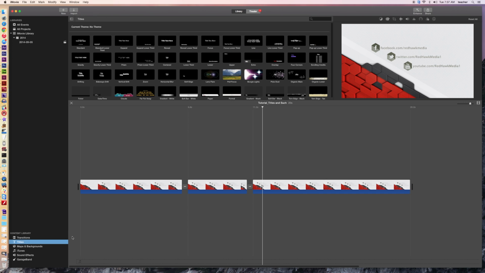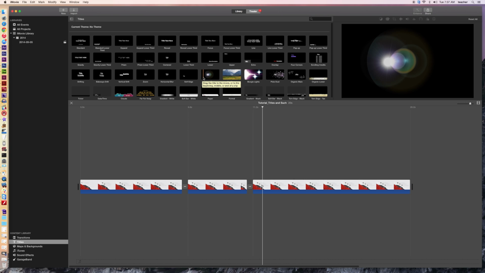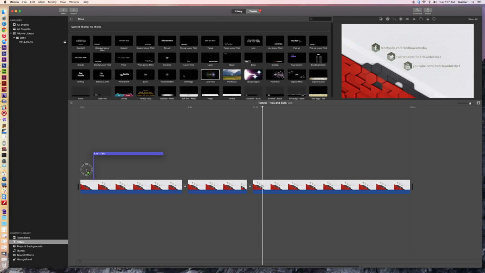Next thing on our list, we've got titles. Taking a look at the titles here, same exact ordeal. It brings up all of your titles on top here. If I scrub over any of these, I can see if there's any animation on these. Ooh, fanciness. We got lens flares. Okay. And if I like something, I click on it, and I drag that on here.